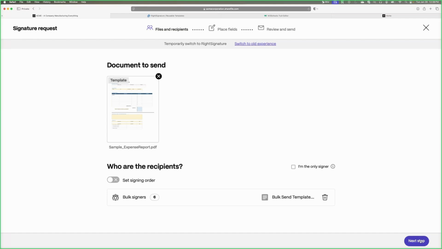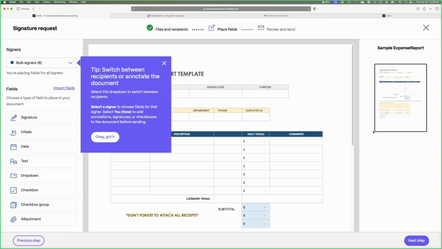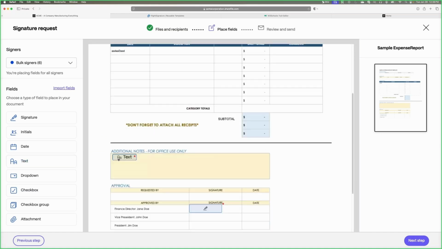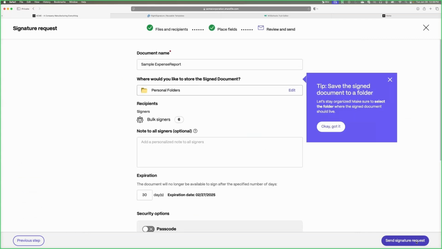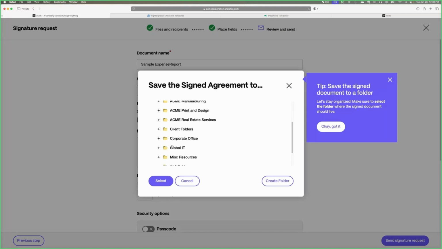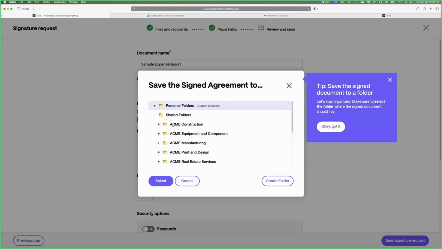And it's going to verify all of the signers here and the fields that we already have set, which you can see a text field here, a signature field. We already did that, so we're going to go to the next step. And then we get to specify, obviously, where we would like the signatures to go once they are finished. And again, you can select wherever you would like that.